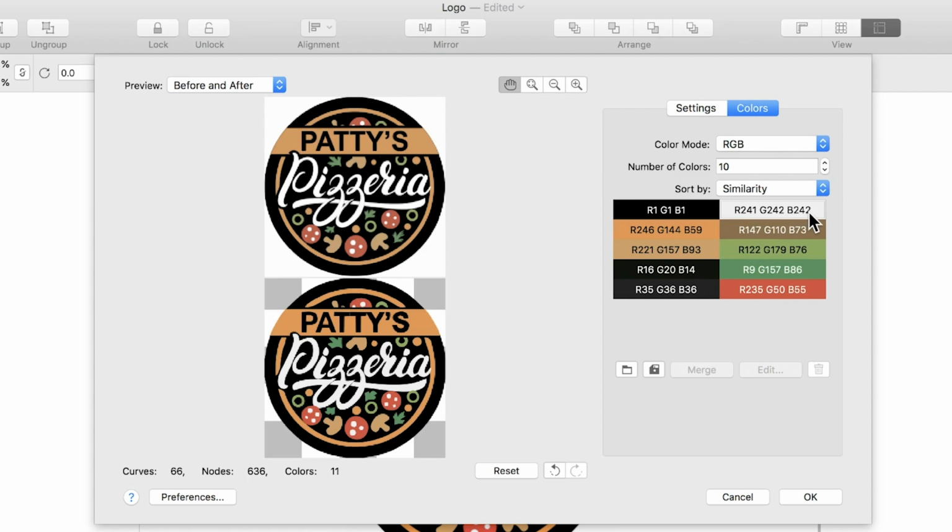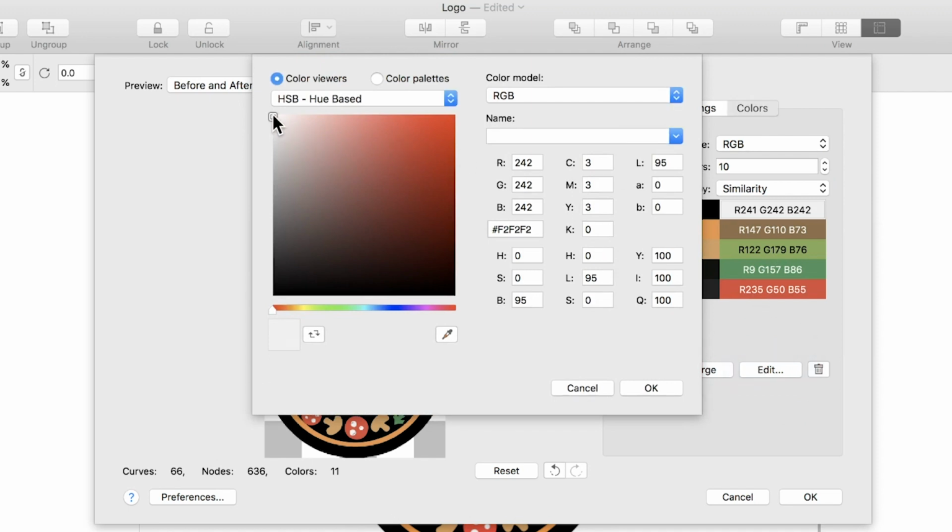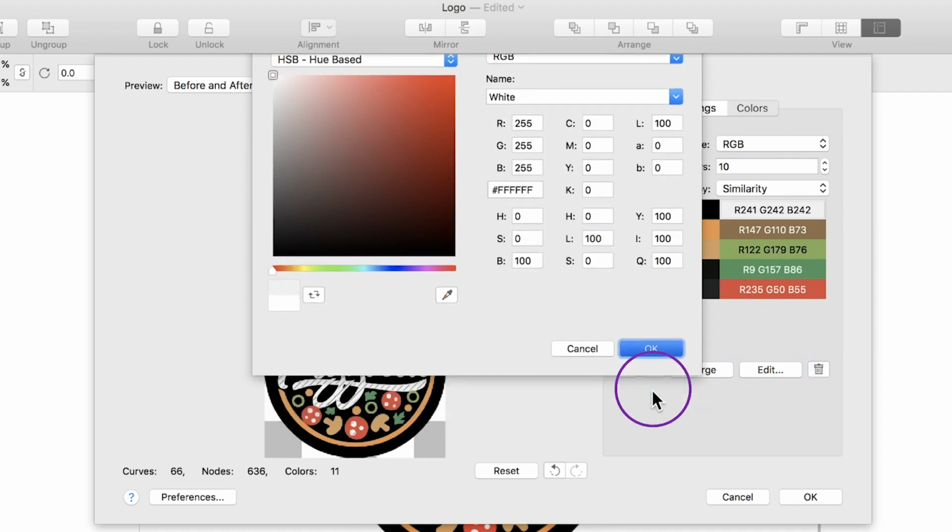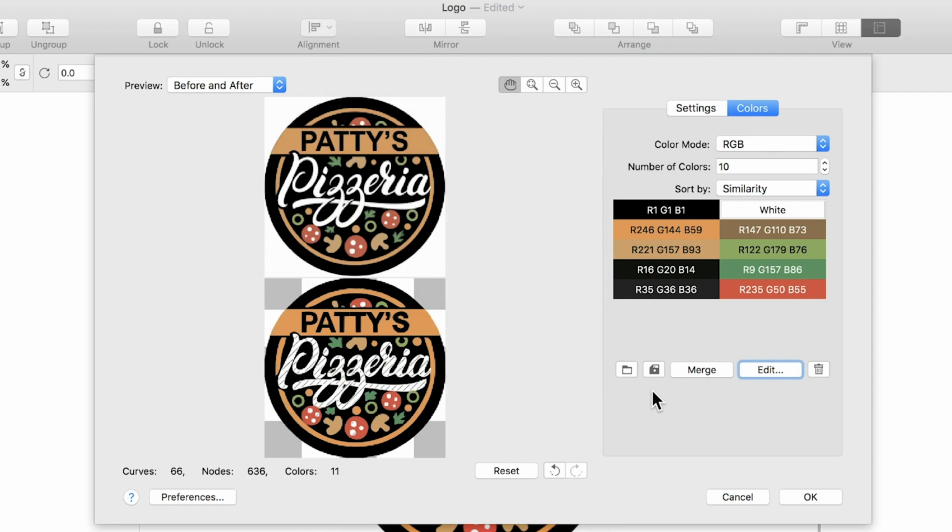In our case, the two whites merged into a slightly off-white, so to change it to pure white, we can just select the color and click Edit. Then we'll drag the color slider to pure white and hit OK. And now that we've been through all our settings, we'll click OK to finish our trace.